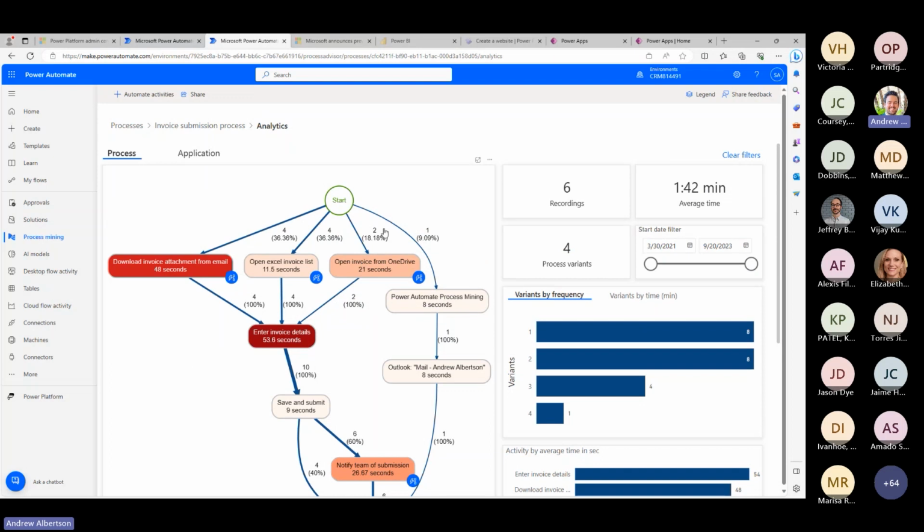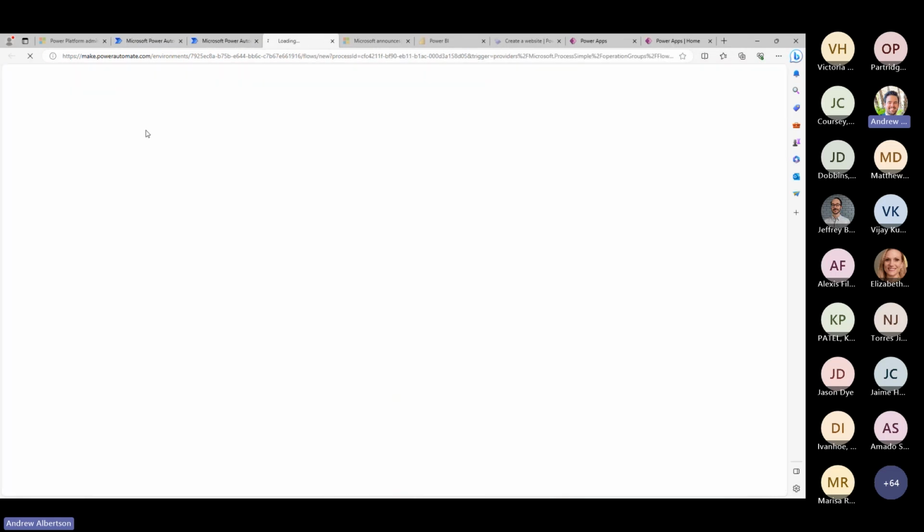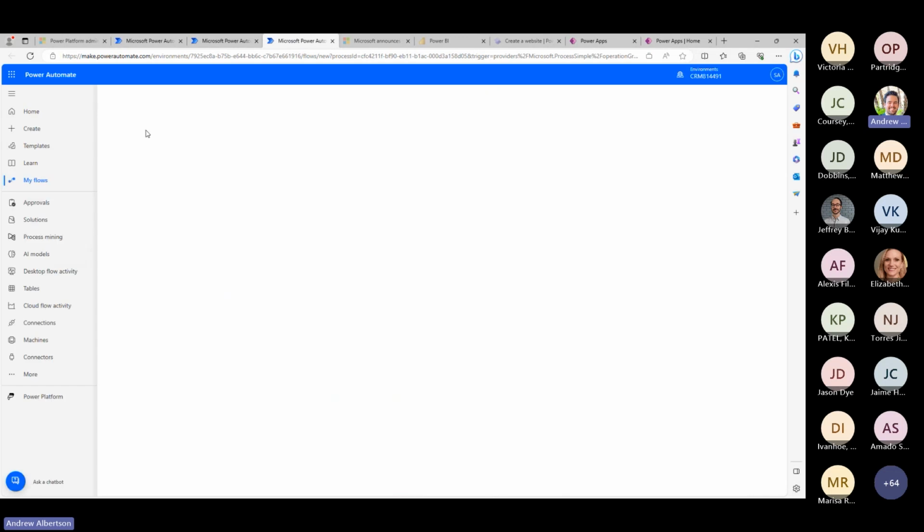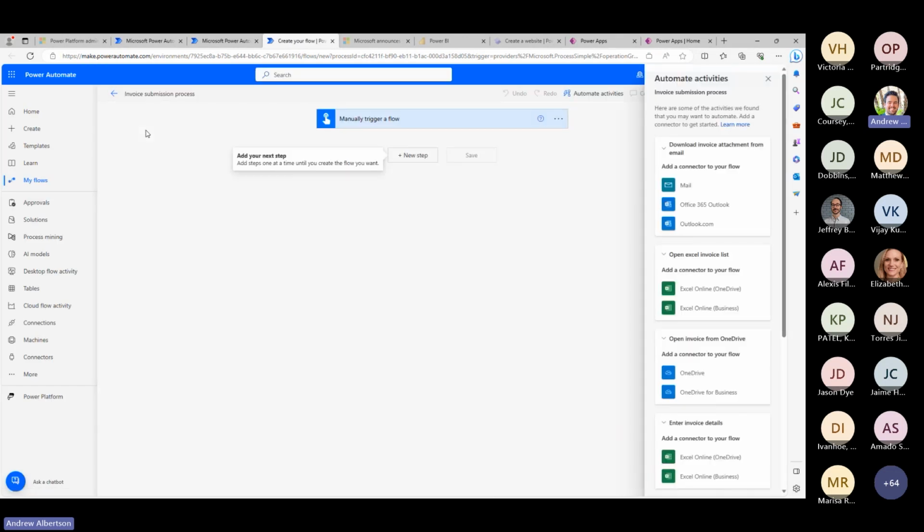But I can see a visualization of that recording. I can see the different variations. And most importantly, I see these blue icons on some of these different steps that I have on these task recordings. And if I click that, actually not the icons, but this button up here, automate activities, once again, taking me from analysis to creating a flow that's going to help me handle those automations, right?